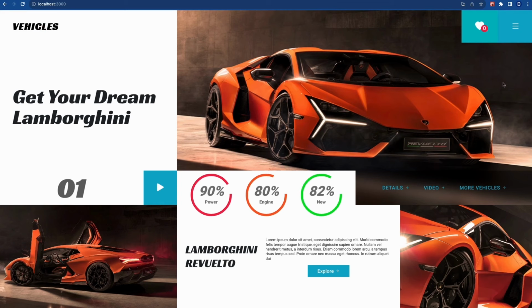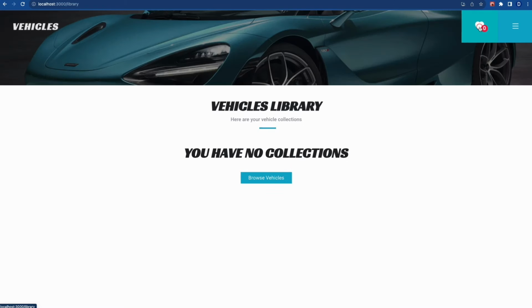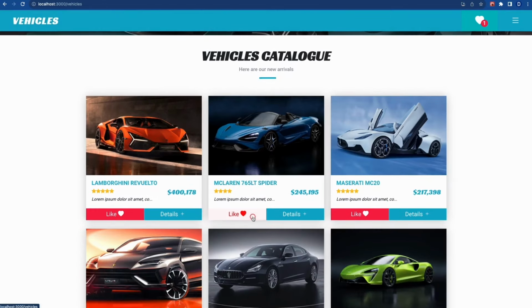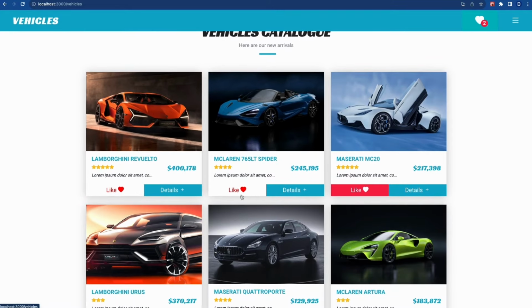Right. So on the top right, there are 2 buttons. The first one is the like button. So far, if you click on the like button, it'll lead you to the library, which is the place for what you favored and collected. But we haven't collected anything, so this one is empty. So if you browse the vehicles and go to a vehicle page, and you like anything over here, those 2 that I just liked, it has a toggle effect on the like button. And you can see the number of likes increases to 2.